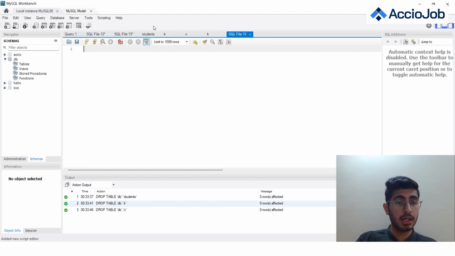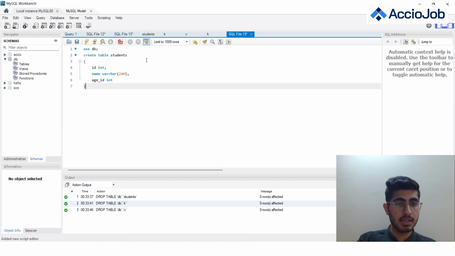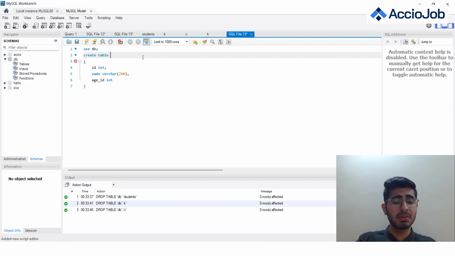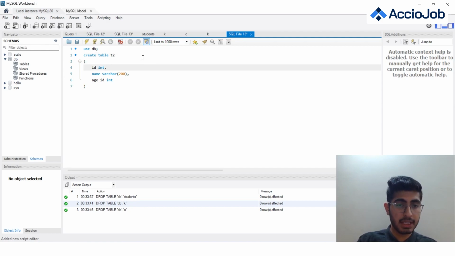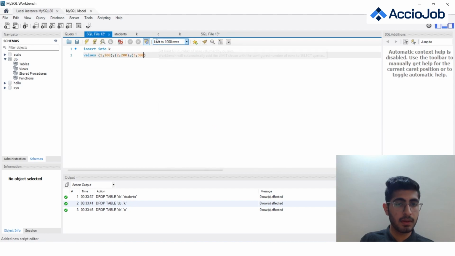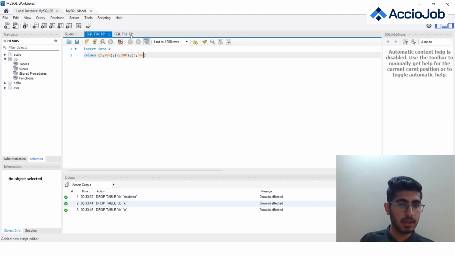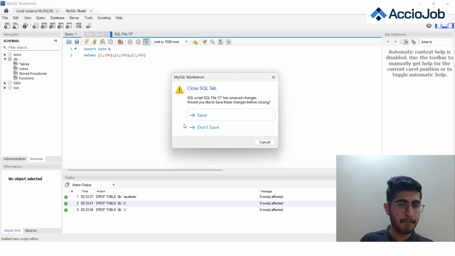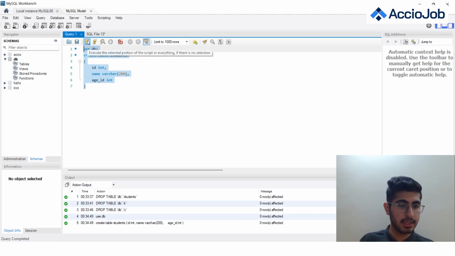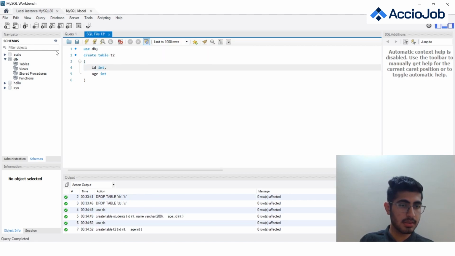The next table, and we'll copy it from here only. Copy, paste. Now this one would be, let's give it another name. Let's give it T2 only. This would be having an ID, and then it would be having age. This won't be there. Okay, I guess it's done now. Yeah. We'll quickly run this and this.